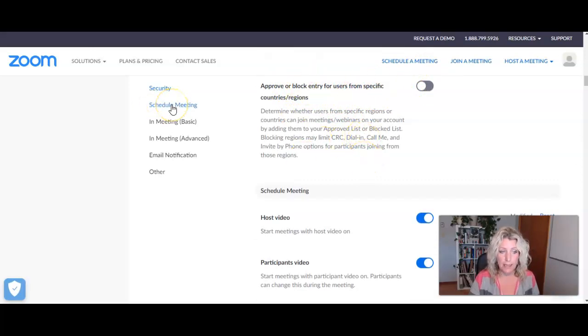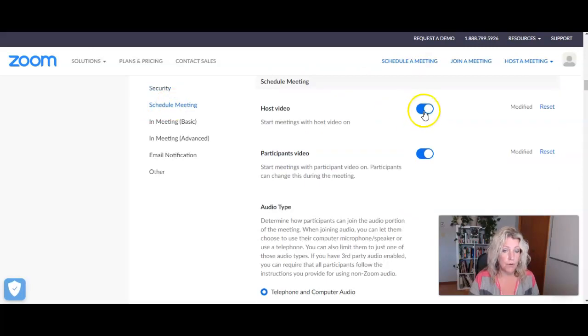And now we'll go down to the schedule meeting section here. So you can turn this on if you want to have the video come on, your own video as the host, immediately when you start the meeting. If you don't do that, then you have to manually turn on your video. And the same with participants' videos. So you want to make sure if you have this toggled on that they know they're going to be on video, because there's nothing worse for showing up for a meeting and thinking that you can just be on by audio and you come on and you're in your pajamas.